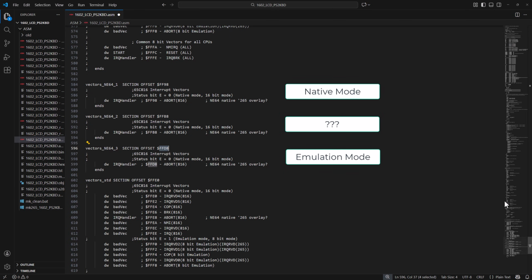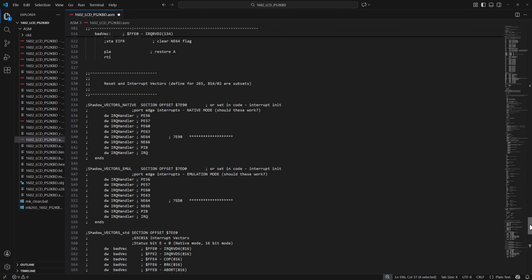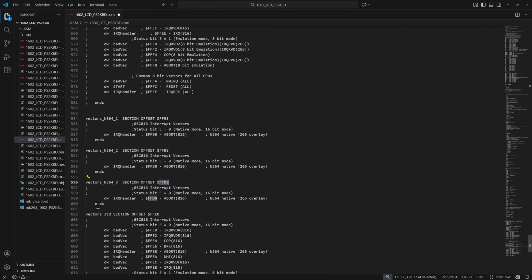And if it ends up that I'm in emulation mode, I can go way back up here and see that the emulation mode vector table should be FFD8. And I think what that means is down here, I need this one. But these other two sections probably could get deleted, and I would be perfectly fine.